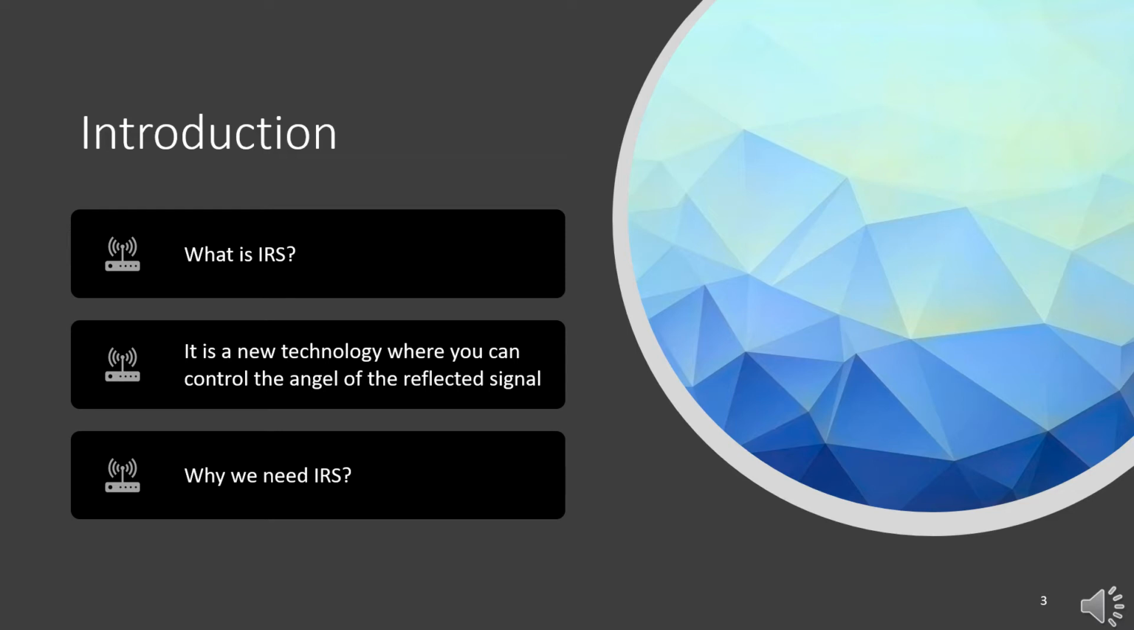First of all, what is IRS? It's a new technology where you can control the angle of the reflecting signal to direct it to a certain location. We can use the intelligent reflecting surfaces on the building to increase the efficiency of the wireless communication and to get more gain and decrease the interference between the users.